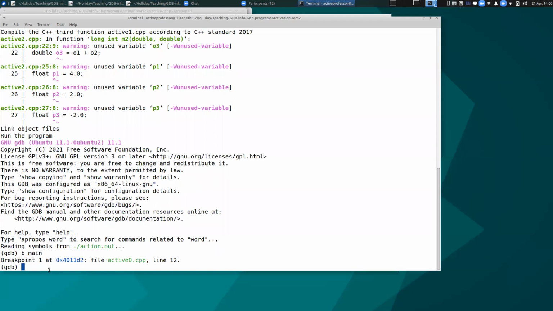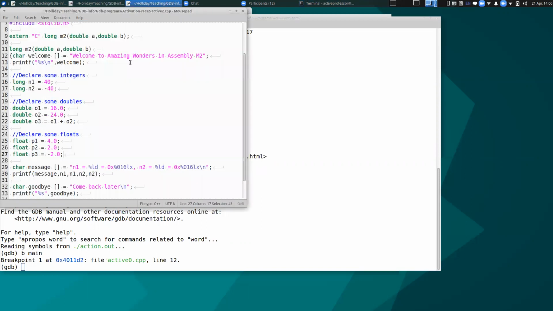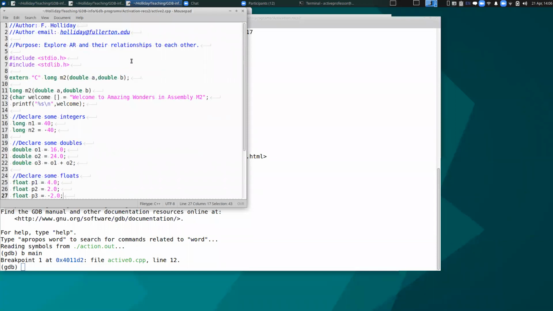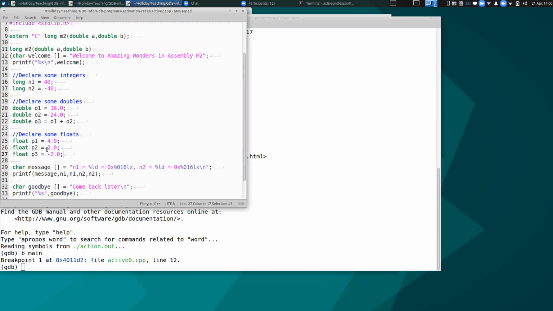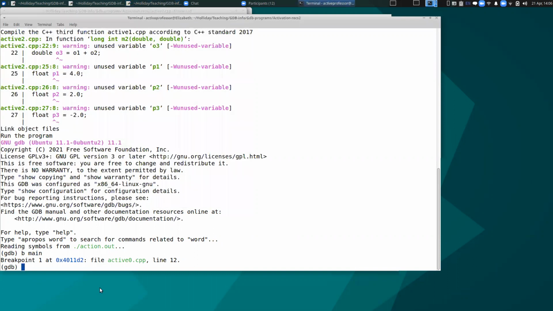Okay, I don't know if I ever explained how to declare a break on another file. Here we're looking at the file, it's hard to read, but it's in the title at the top, active2.cpp. Now let's suppose I wanted a break on line 27 of the file active2.cpp.